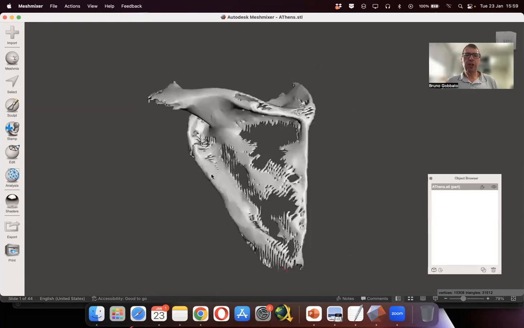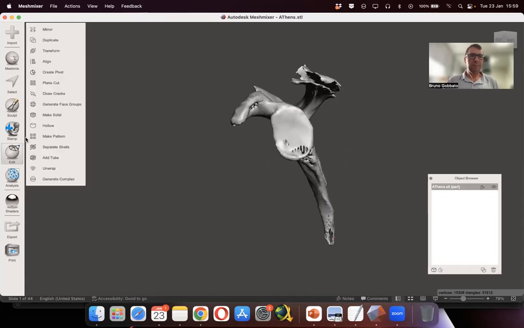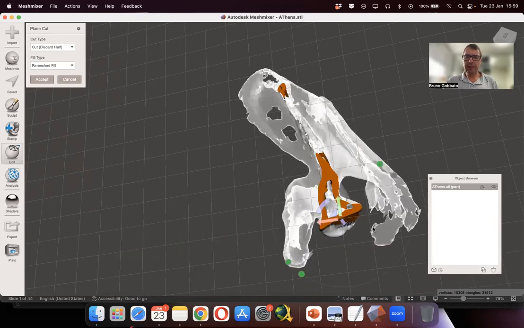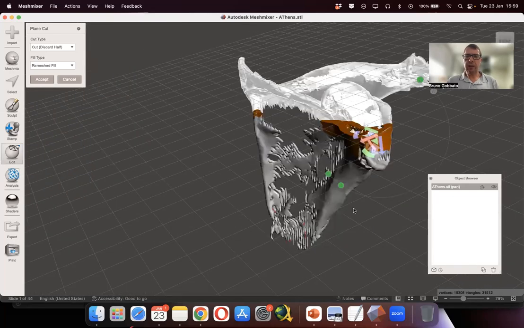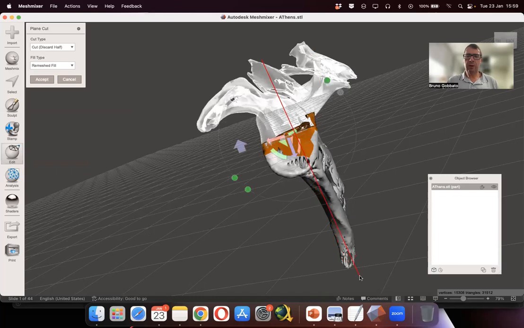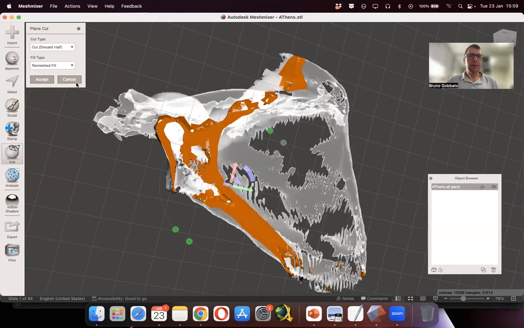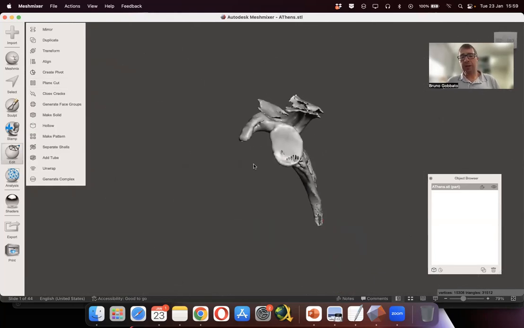If I want to check, for example, the retroversion of this patient, we can do a plane cut. I'm going to edit, plane cut, and I can do a cut just like that. And I can check how much is the vault of the glenoid, whatever I want. If I want to cut the scapula just like that, I can have a pretty good idea of how everything is doing.